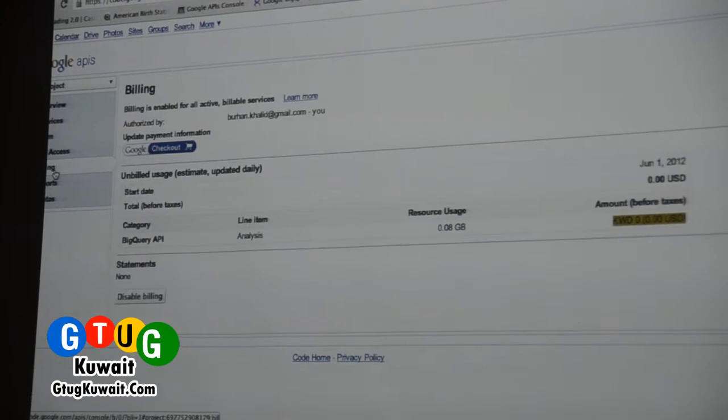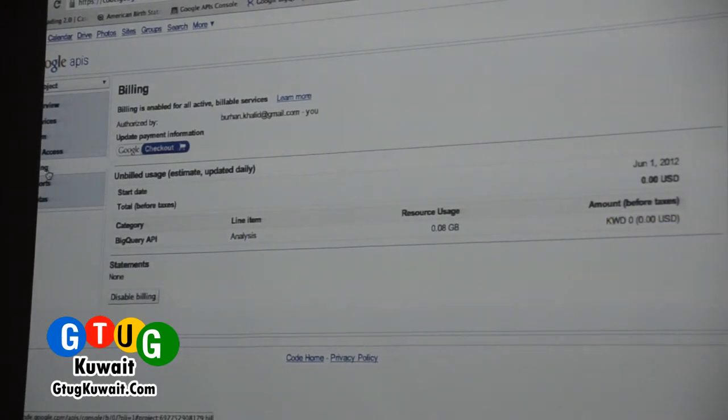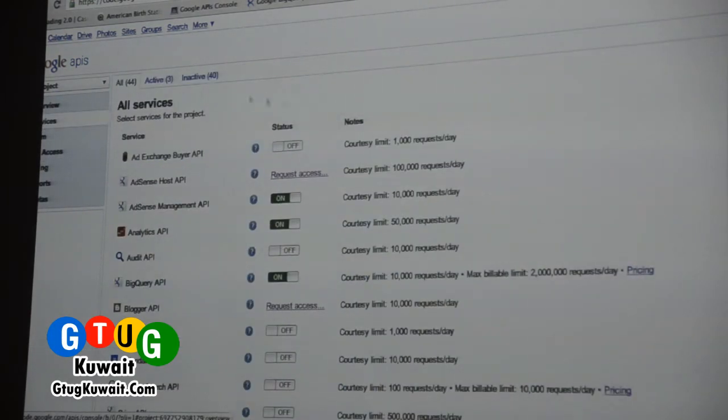Billing is very important. There's a lot of stuff that's free. There's always a free limit. If you go to the API services list, it'll tell you how much of it you can utilize for free. So you see here the courtesy limit, so you can have 100,000 requests per day with the AdSense hosted API. After that, they will bill you. And in order for you to actually use any of these, you have to have a Google Checkout account, which works in Kuwait, so no worries there. And they will not bill you if you don't reach the limit. Okay? I've been using this now for a few months, and I haven't been billed 1 cent. So some of the requirements there.